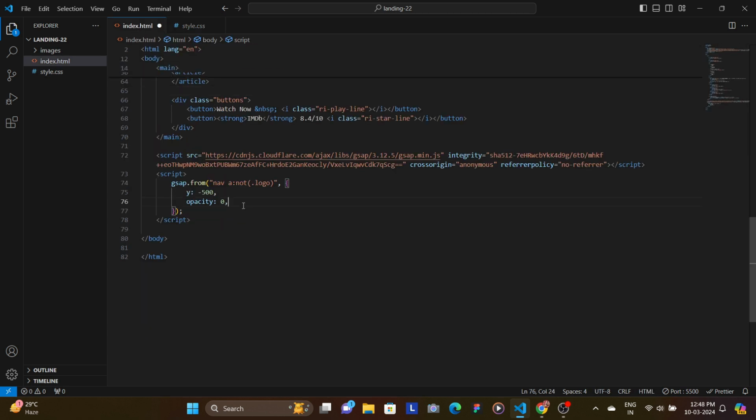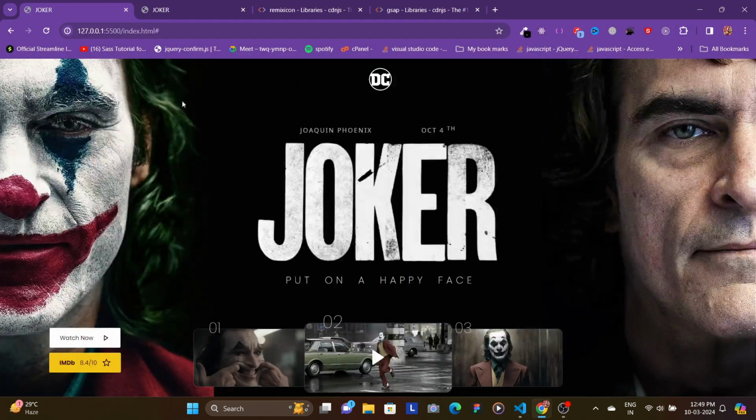Now here we have the opacity 0, and then we want them to stagger. So we have 0.2 seconds, and then the entire duration needs to be 2 seconds. And then here you have an ease effect. Now what I'm using is power4.inOut. Let's save and let's see. So let's refresh. You see how they stagger one after the other, and then how they appear from somewhere here and then they translate.